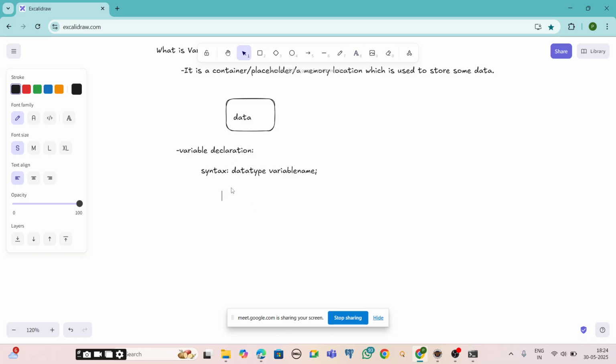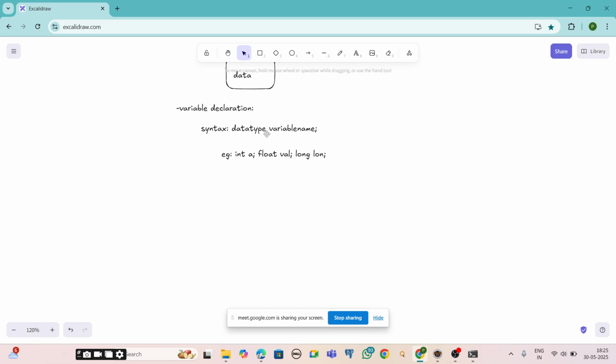Let me give some examples. int a, this is one declaration. float value, this is also one declaration. long lawn, this is a declaration. Here a, value, lawn are all variable names, which are nothing but identifiers. These primitive data types specify what type of data the variable needs to store. So this is how we do variable declaration.